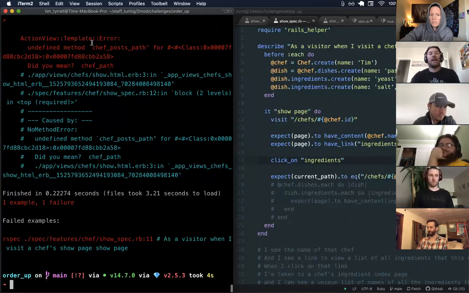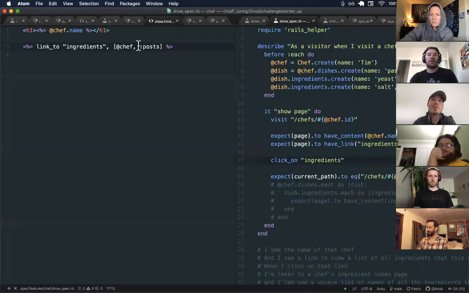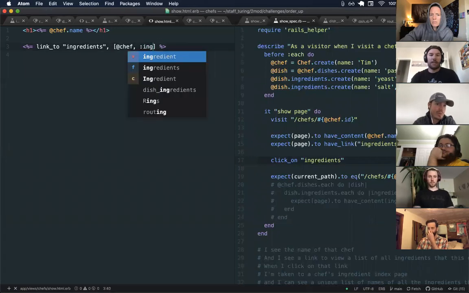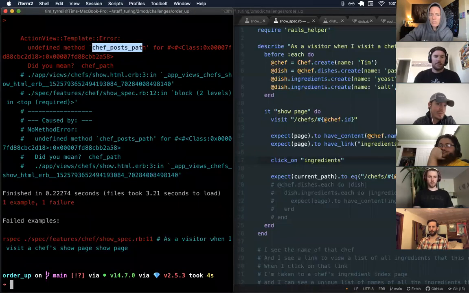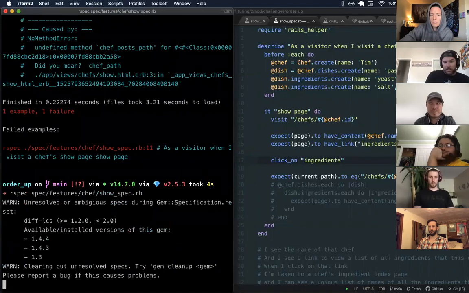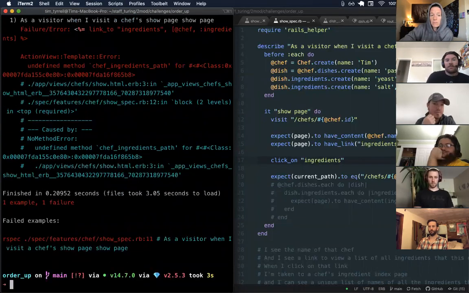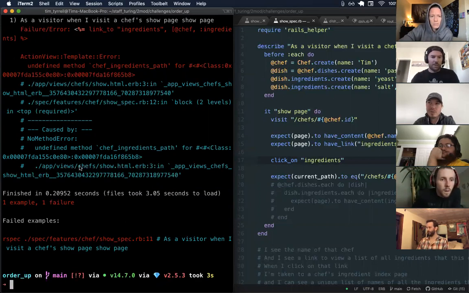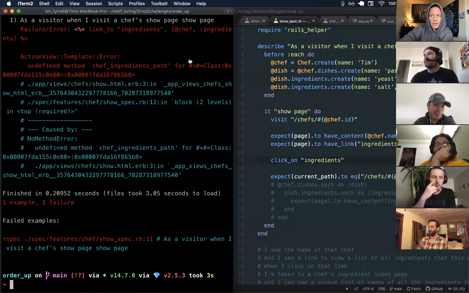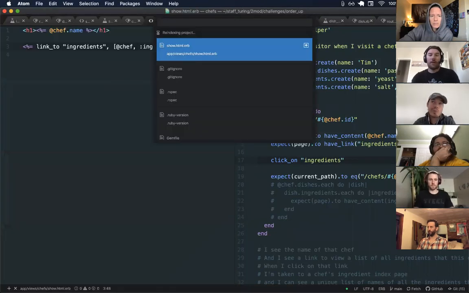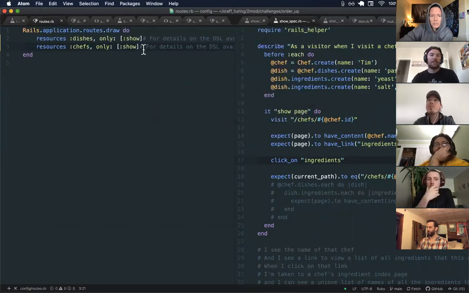Ooh, undefined method chef post pass, so that clearly shows me the problem. Great, so this doesn't need to be post, this needs to be ingredients. So at least my clicking looks like it's working. Oh, now I get something different. Okay, no, undefined method chef ingredients path. Does it tell me where I should try to define this? No. Okay. Nested route. Yeah, I know that's where I need to define it, in the routes file, but I was hoping the error message would show me that.